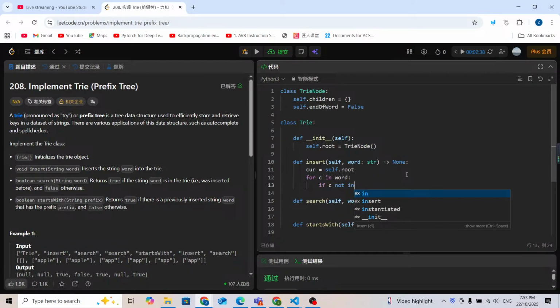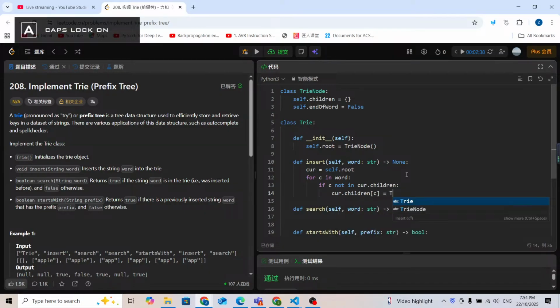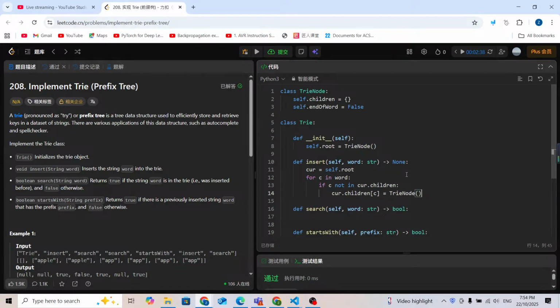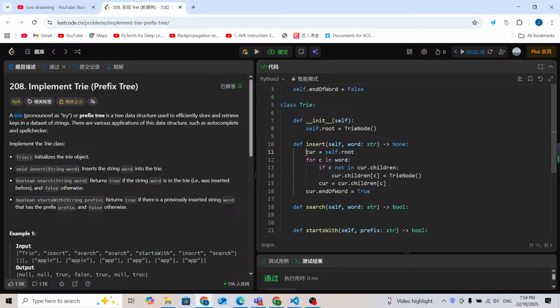We just need to check each character inside the word. If this character is not inside current.children, we're going to prepare it, so current.children with this character is going to be a TrieNode. Otherwise, if it is inside, we're going to update current, so current equals current.children with this character. Finally, we set the end of the word, because this is insert, so at the end it's going to be true.